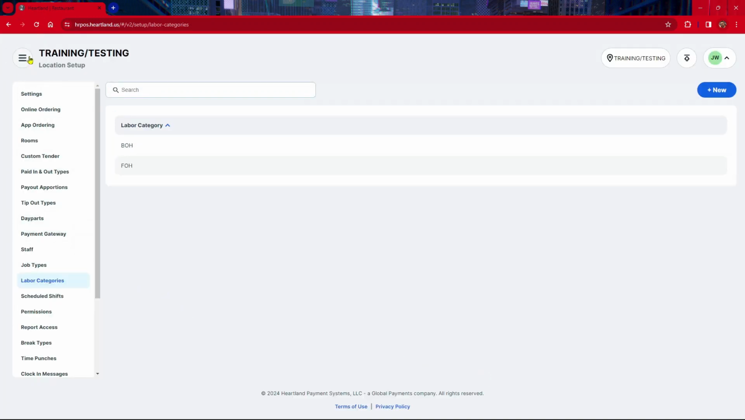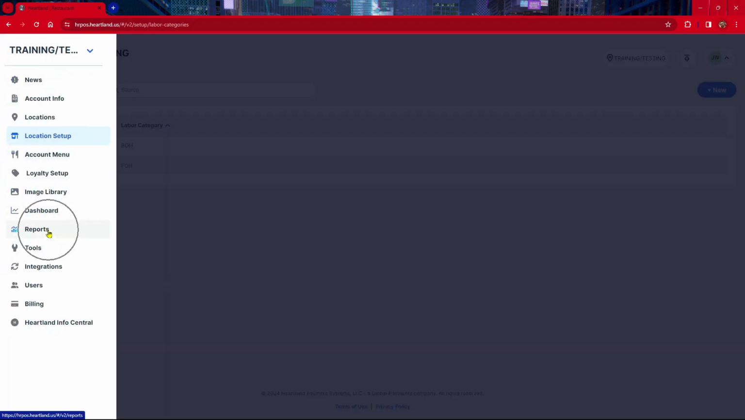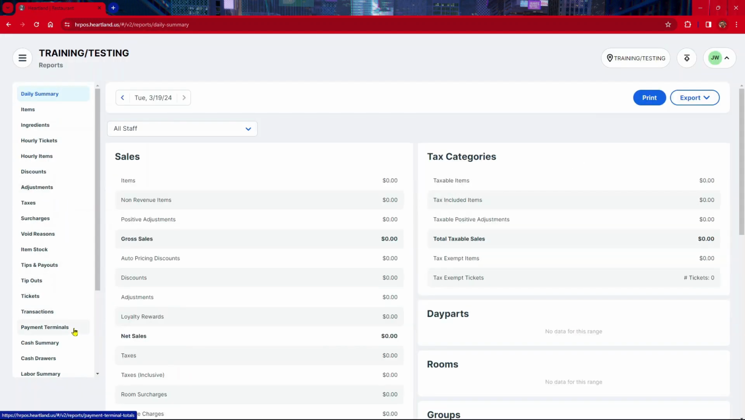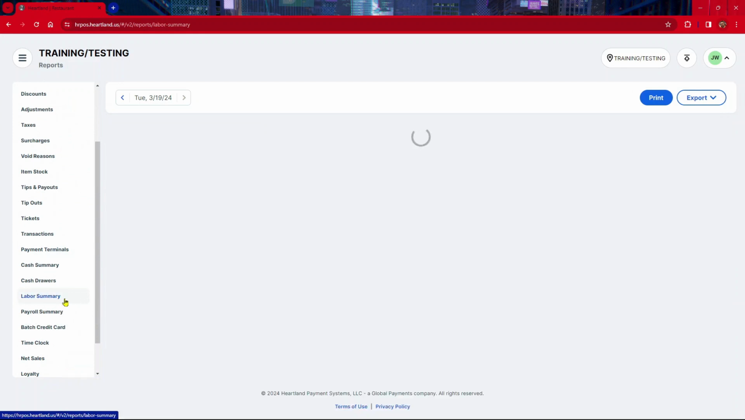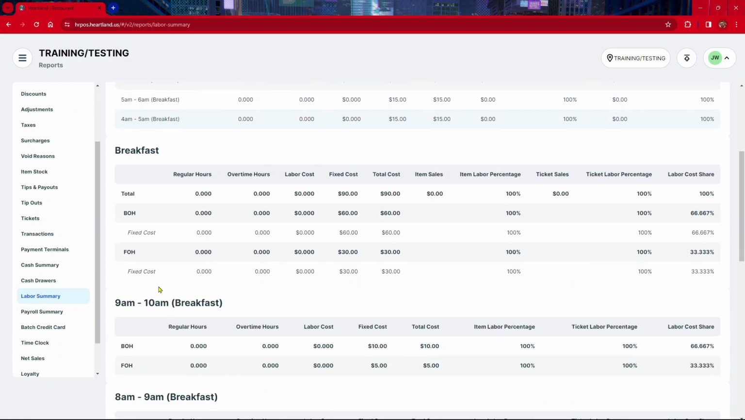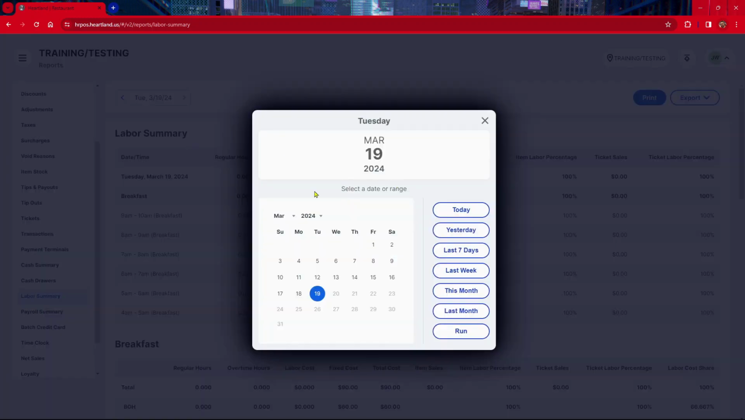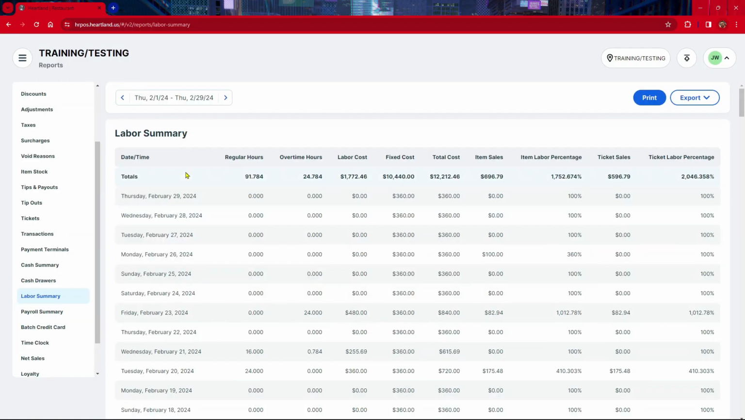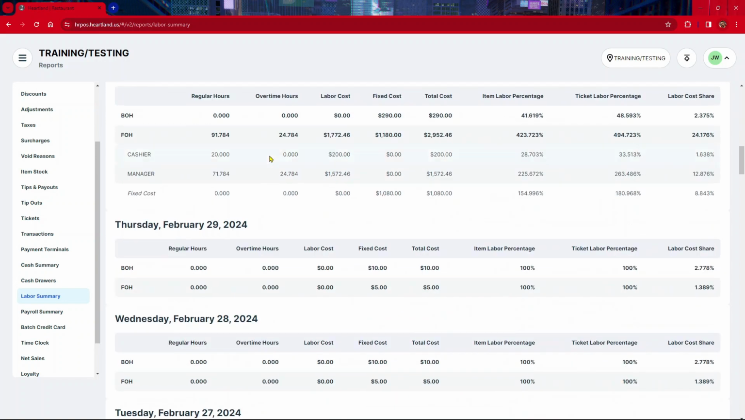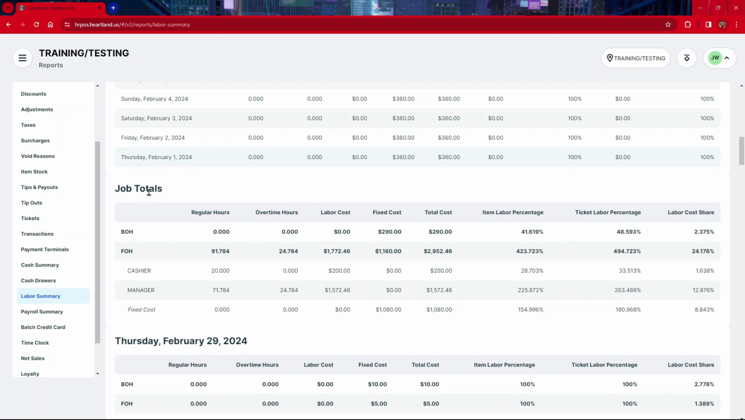Now, if we go back up here to the menu and go to reports, you can kind of see what report this is on. Go to the labor summary report. And then let's change a date range here. Let's do just last month. Now this is just a demo testing site that I'm on here, so it's not real information. It's kind of phony. But under here, under job totals, is where you see your labor categories broken down.